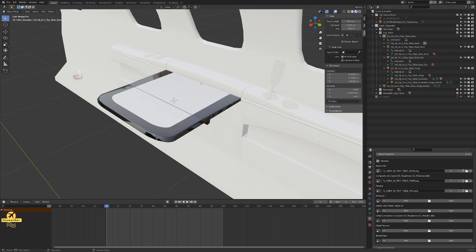So let's see. Okay, Microsoft Flight Sim should be there in a bit. And then we can check this out, hopefully.